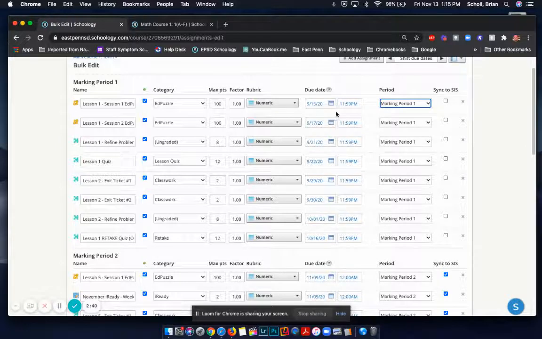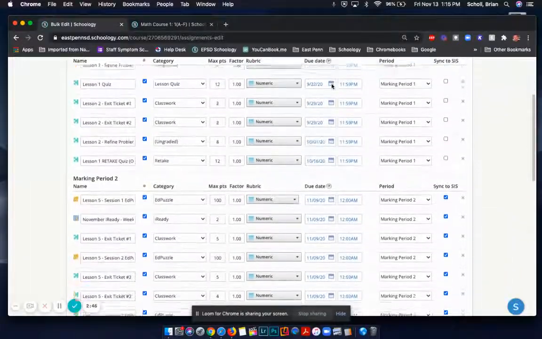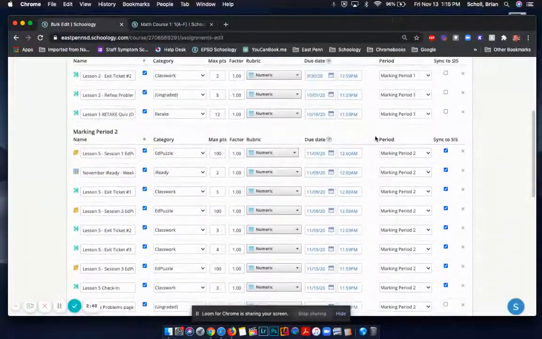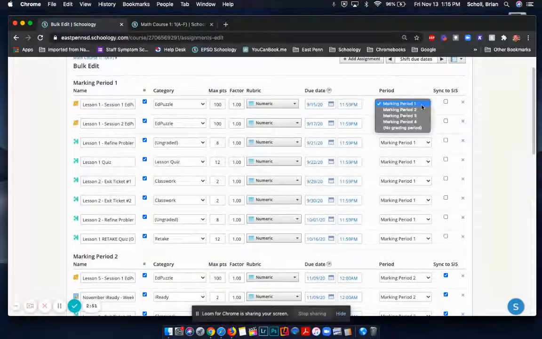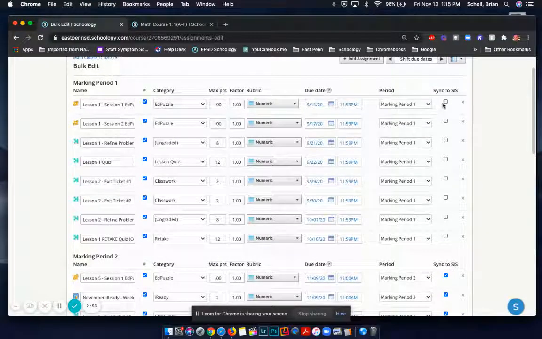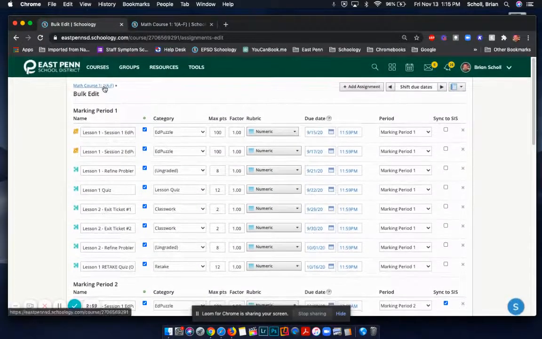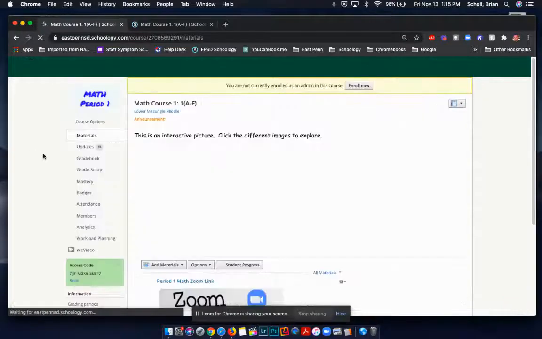If you don't have something with a due date attached to it, you would see this area, the top couple would be blank, but it looks like he's attached due dates to mostly everything. So it shouldn't be difficult to go down the list and simply just change it to the proper marking period, make sure it's syncing, and then resync it back. Once you do all of that, all of your grades will populate again back to your gradebook, and they would display on the left-hand side.